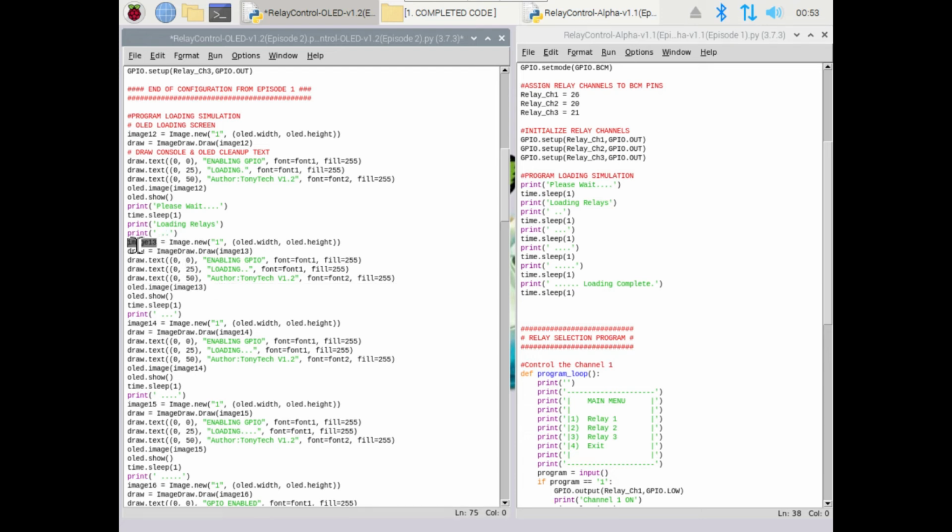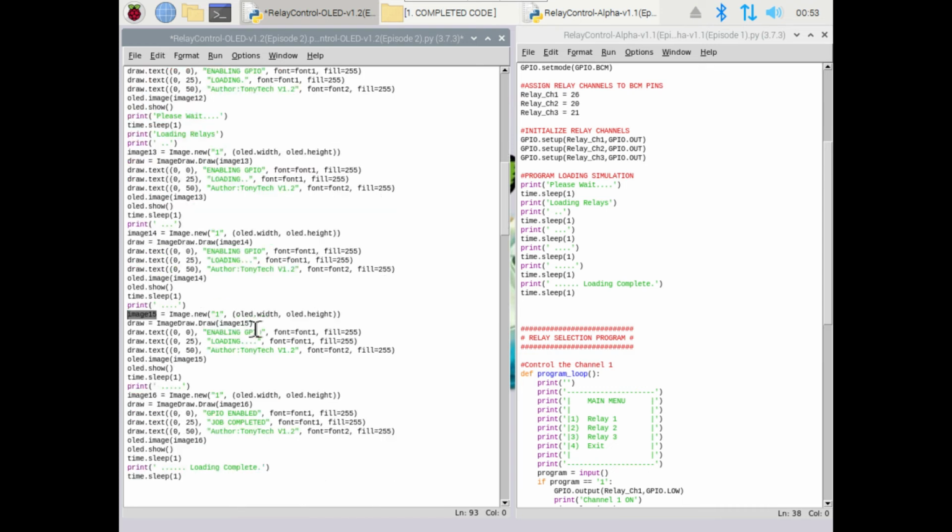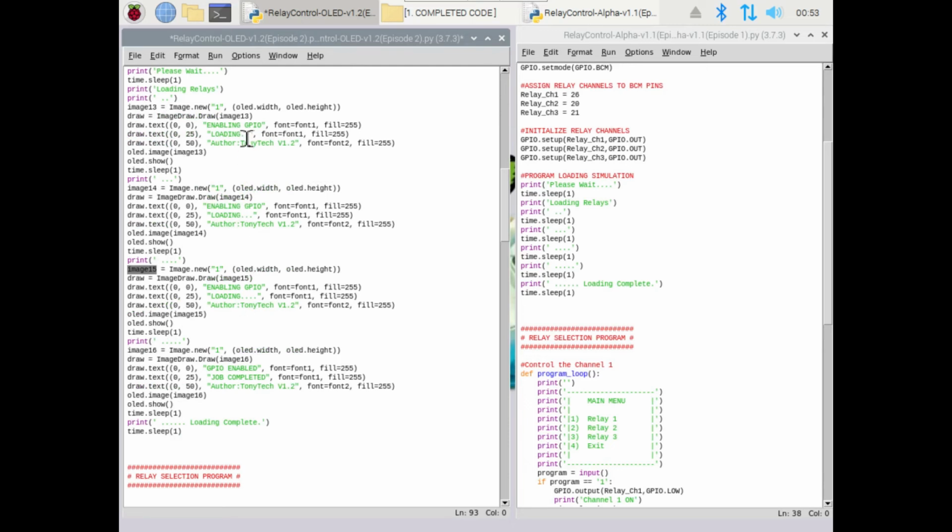Please keep in mind that every image is unique. We start with image 12 and then image 13. The next is image 14, and the next is image 15. And as we go through this step, we're seeing a simulation of a loading screen. First with 2 periods, then with 3 periods, then with 4 periods, and finally the job completing.